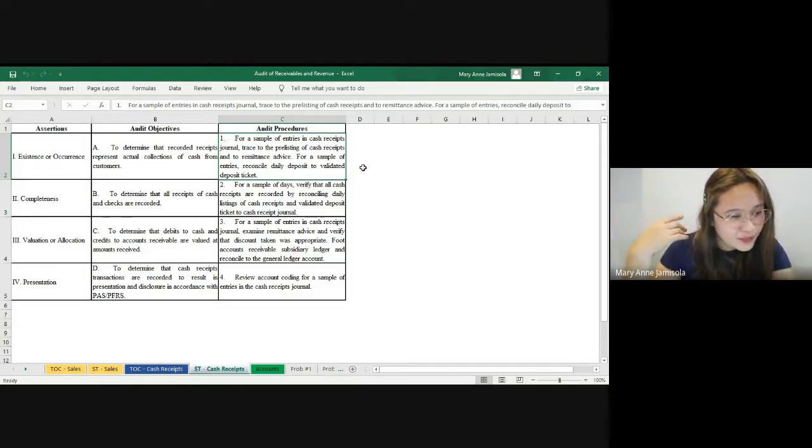Then, valuation or allocation: for a sample of entries in the cash receipts journal, examine remittance advice and verify that discount taken was appropriate. So, for example, if gibutang dito ni customer, oy, I am paying invoice number 1. Invoice number 1 shows that I owe you 100,000, but I paid within the discount period, so I am entitled to this discount. That's why dili 100,000 ang akong gibayad, kundi reduced amount. So as auditors, we have to check whether the discount taken was really appropriate.